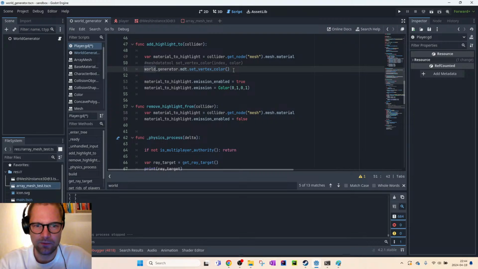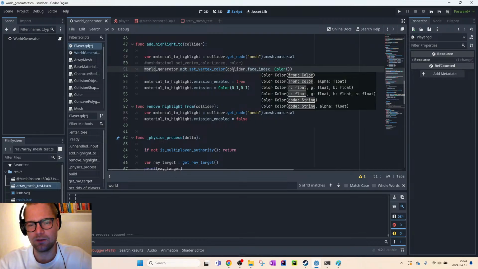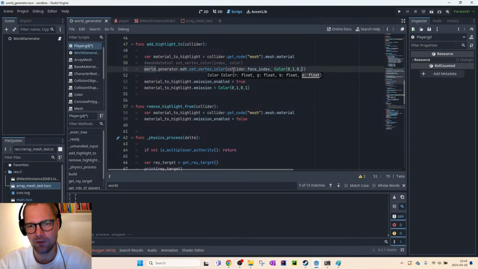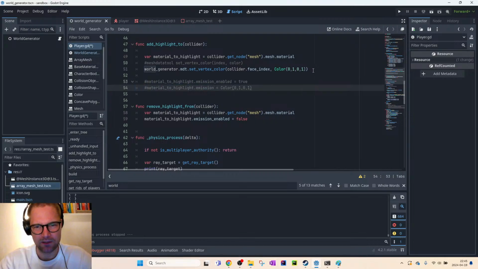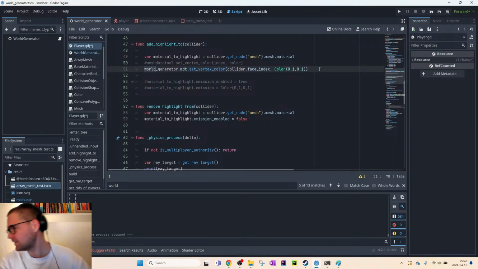Then we do collider dot face index, it was right, and then we can do color. No, let's do another color 0 1 0 1. Let's remove the emission. Maybe we can add that later. That would be great, but for now let's just do color.